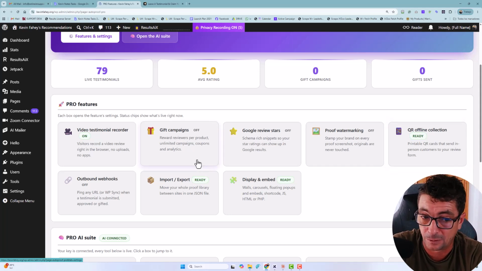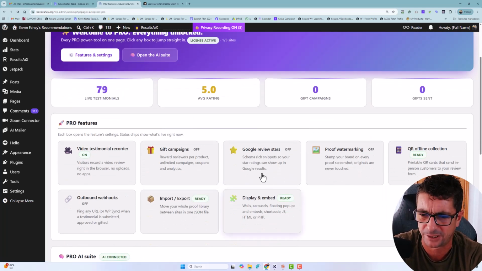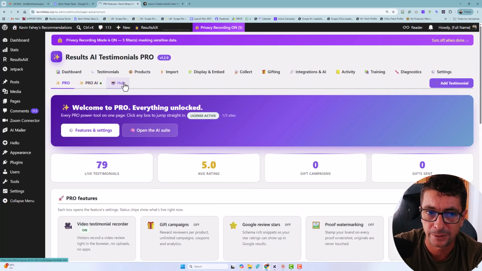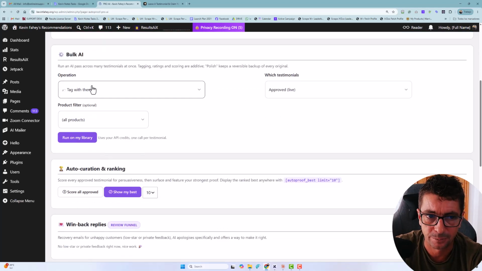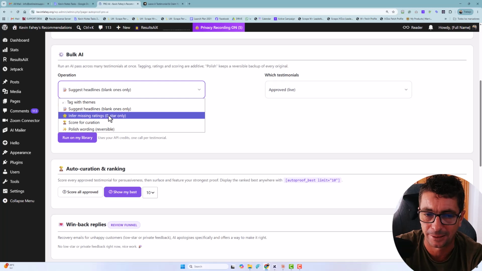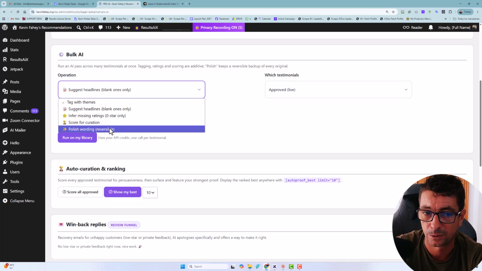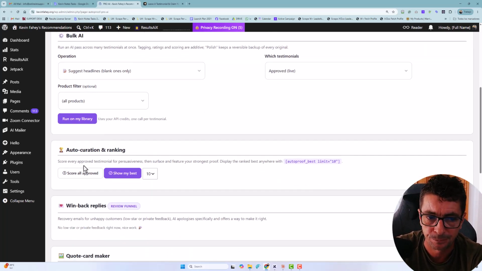Again, perfect for any offline business. You've got the webhooks. You've got import, export ready. And you've got display. These are just some of the Pro features. Basically, these are included in the basic as well. Pro AI is bulk AI import, and it will suggest all the headlines. If someone has no stars, it will update them. It will score them. It will polish the wording. And just some really, really cool bulk AI features here.